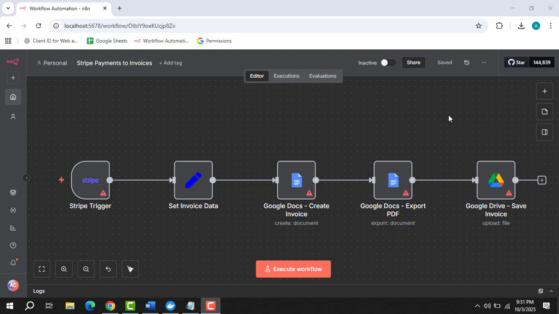n8n. This workflow will capture successful Stripe payments, prepare invoice data: customer email, amount and date, generate a Google Docs invoice automatically, export the invoice as a PDF, save it in the Google Drive, and optionally, if you want, email the invoice to your customer. This is perfect for freelancers, e-commerce stores, SaaS businesses and agencies that want to automate invoices and reduce manual work. So let's start the workflow.